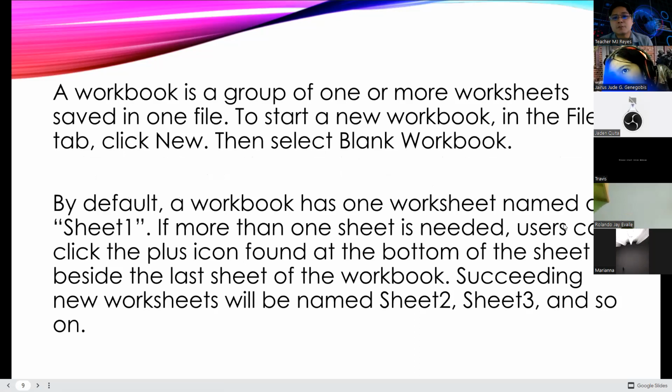A workbook is a group of one or more worksheets saved in one file. You can create a workbook with different tabs, with different worksheets. To start a new workbook, in the File tab, click New, and then select Blank Workbook. By default, a workbook has one worksheet named Sheet 1. If more than one sheet is needed, users can click the plus icon at the bottom, beside the last sheet of the workbook. Succeeding new worksheets will be named Sheet 2, 3, and so on.